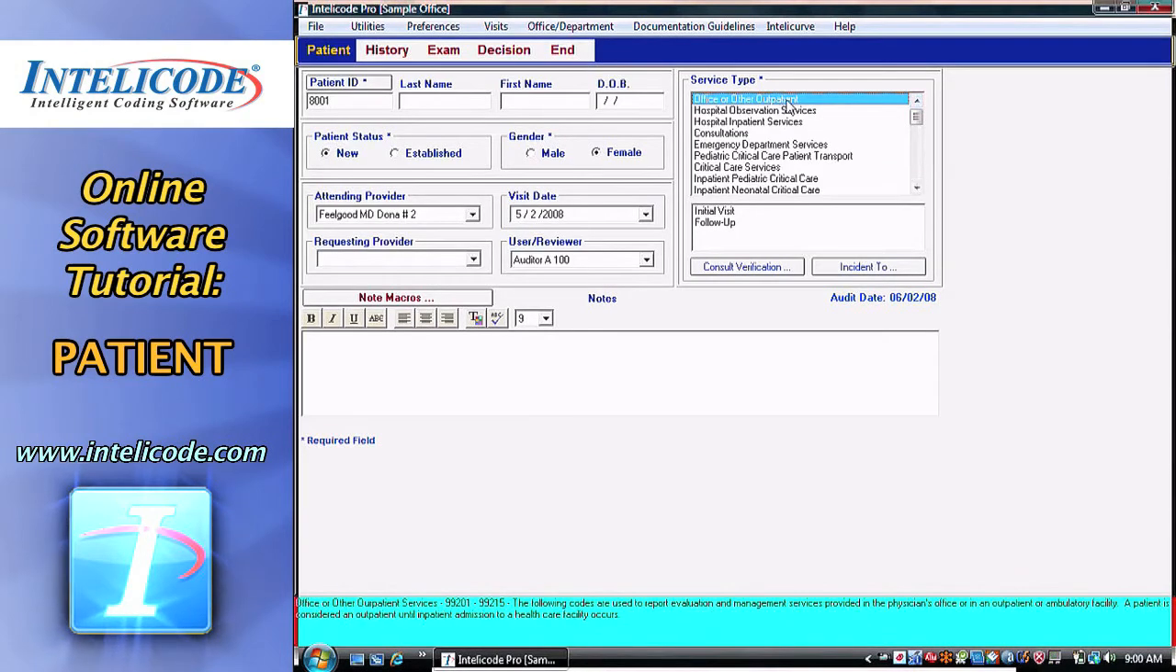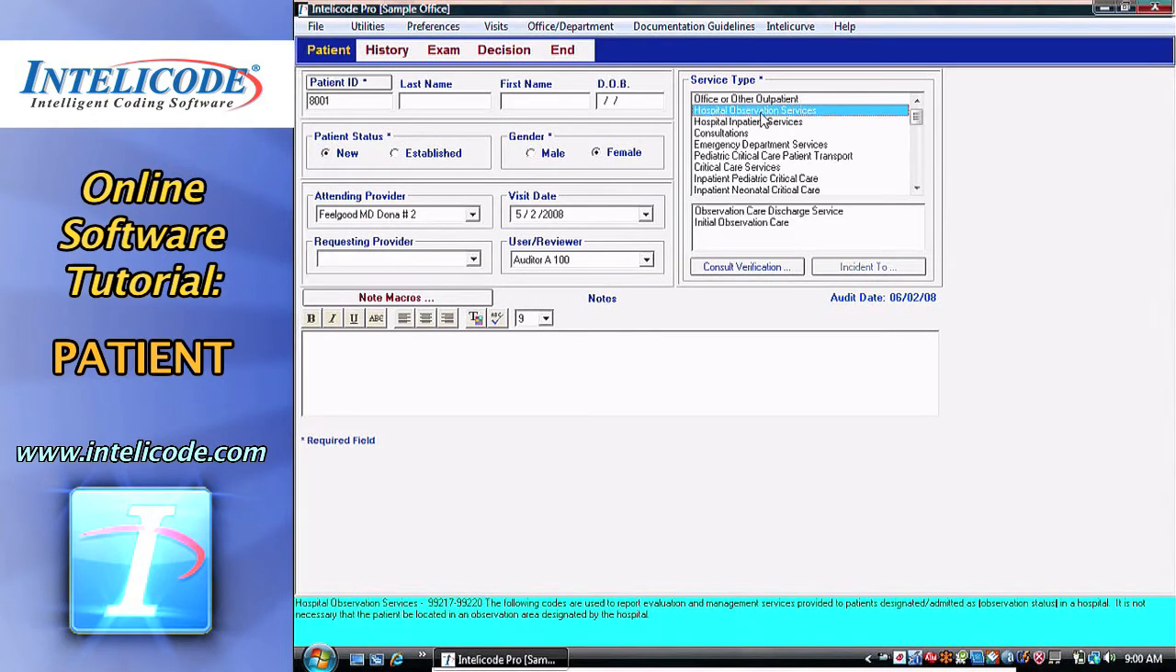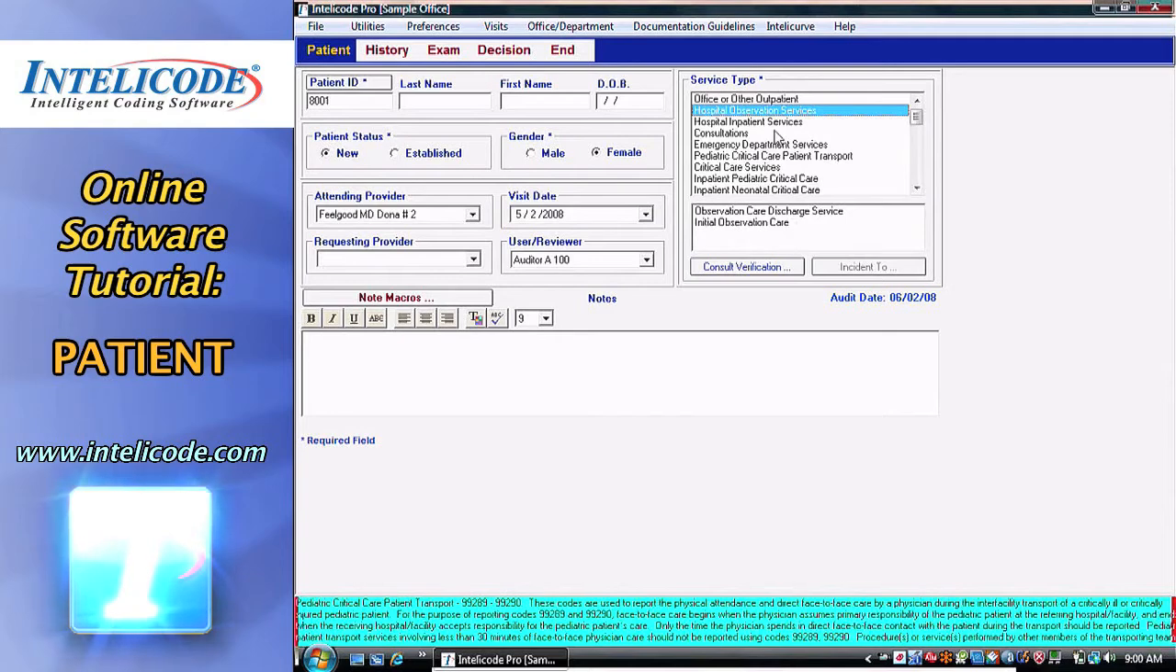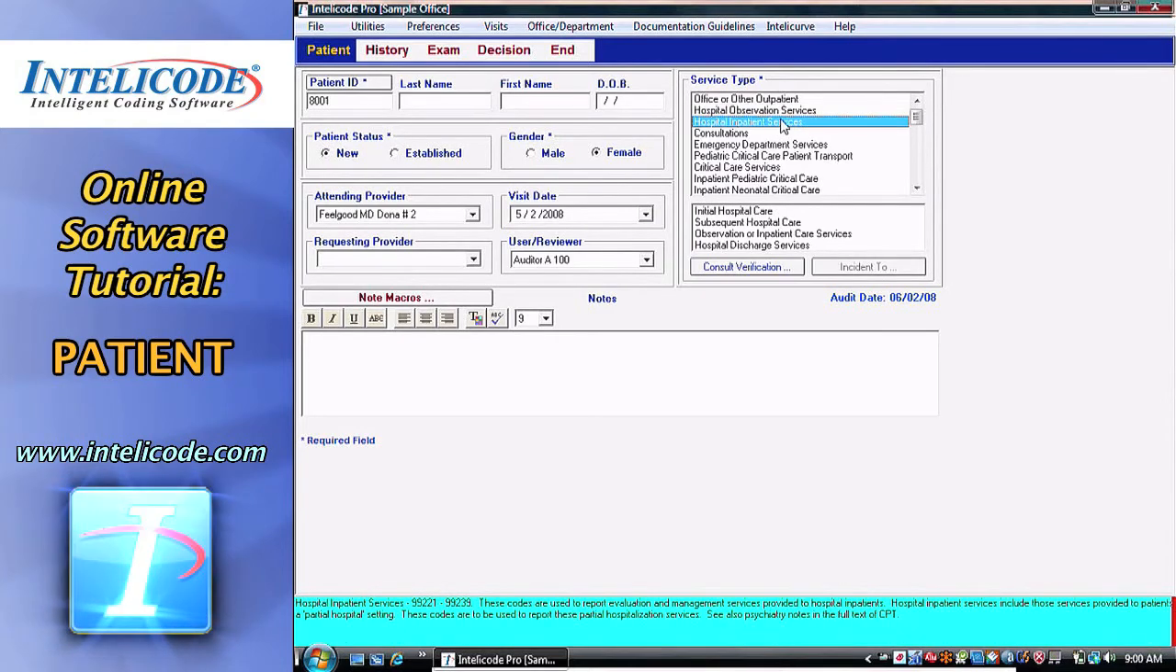When you choose this service up here, the next box is going to be the particular type of service under that category. So you can see office and other outpatient. We have initial visit, we have follow-up visit. If it was hospital observation service, we'd have observation discharge, initial observation care, hospital inpatient, and so on.